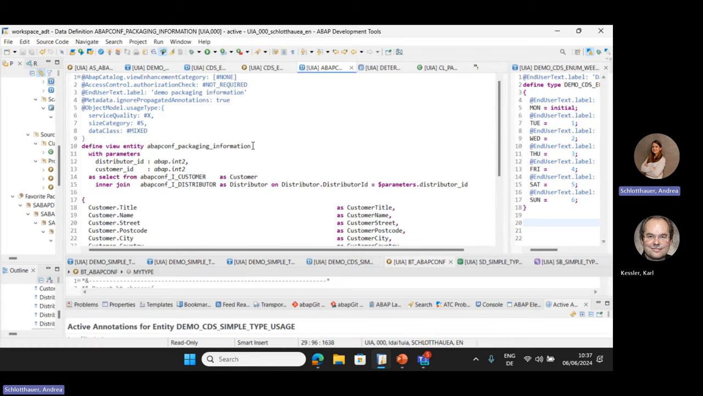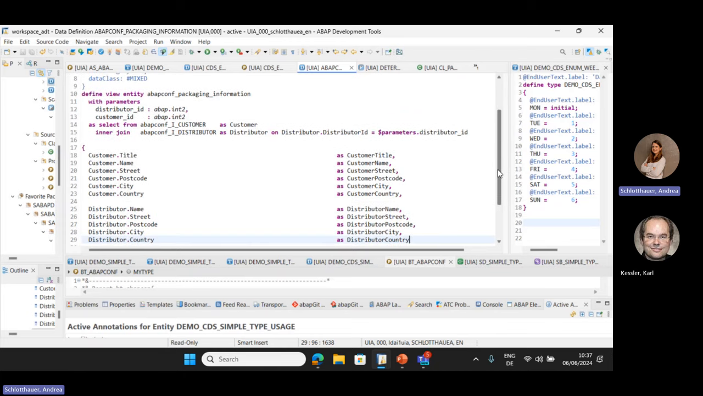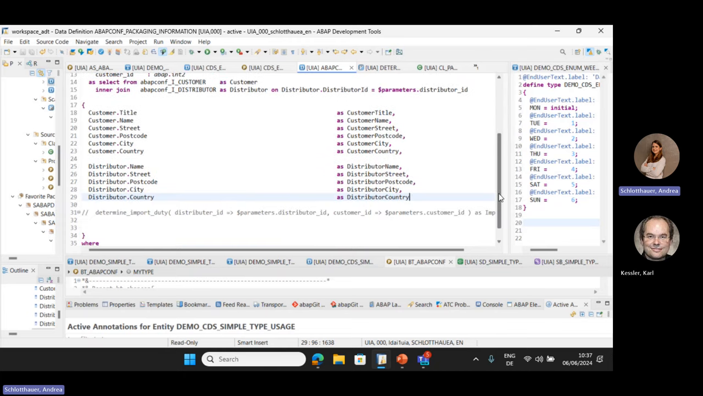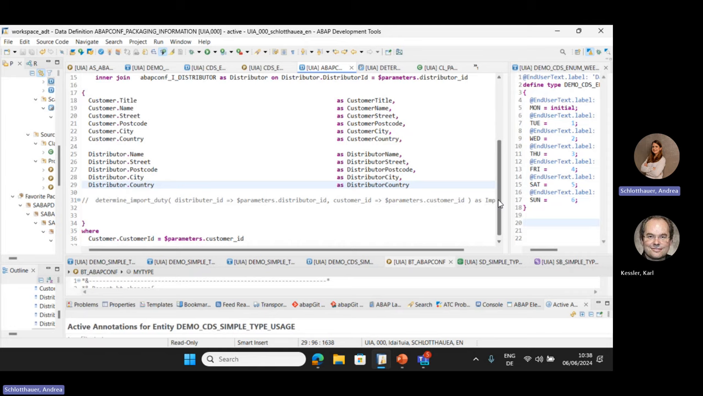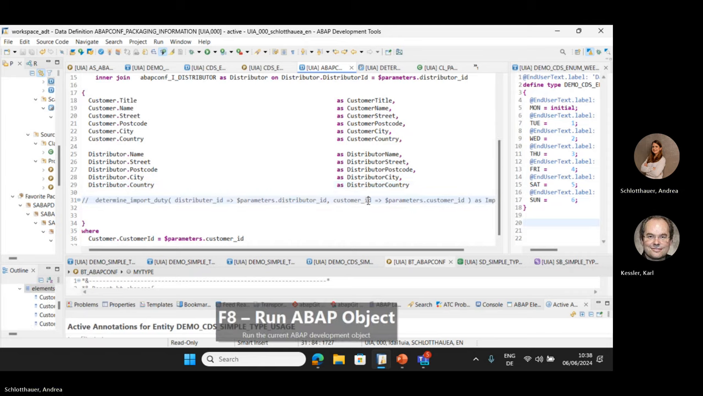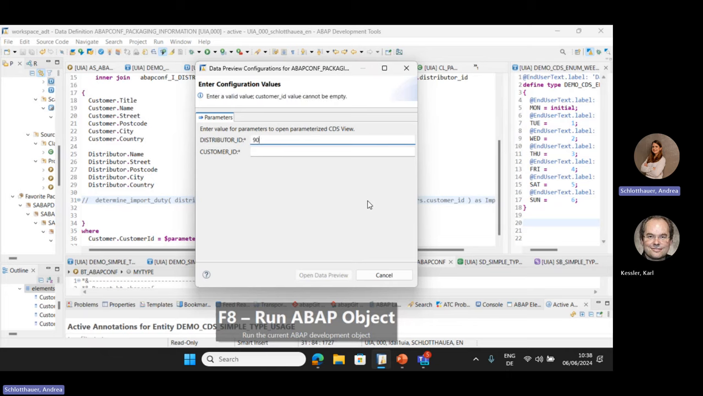Here we see a view entity that selects data from a customer table and also joins a distributor table. And then it selects some details about customer and distributor. I open the data preview now.